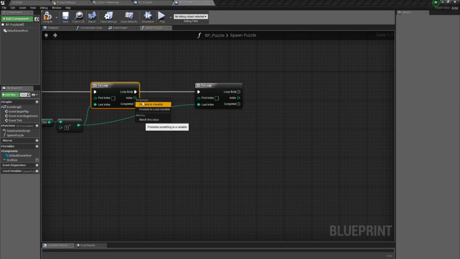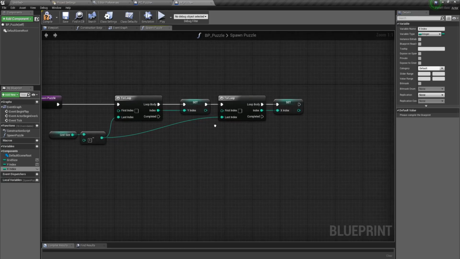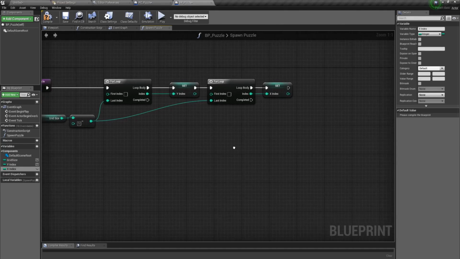So let's promote those to a variable. We'll connect it up, and we will call this y index. And we'll do the same for the x. X index. Alright, so now we have a nested loop, and we can create a grid pretty easily from that. So let's start by adding some collision. This will be just a little collision box so we have something to interact with and we can know where our blocks are.